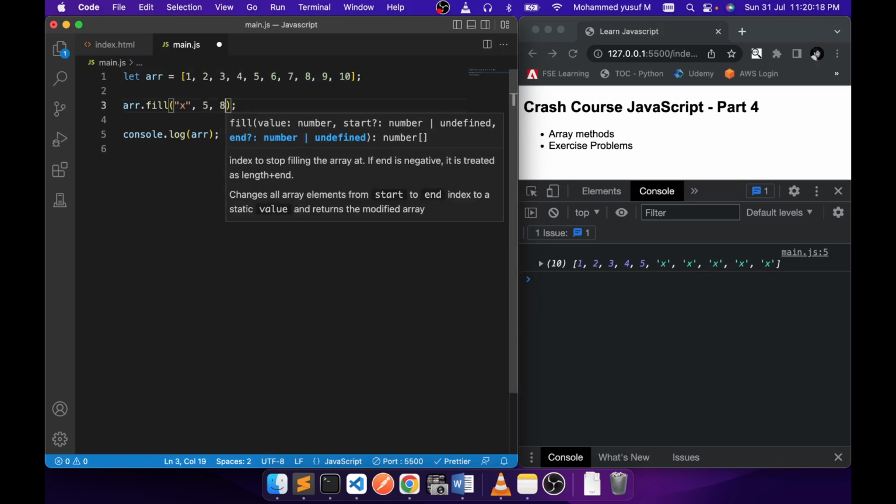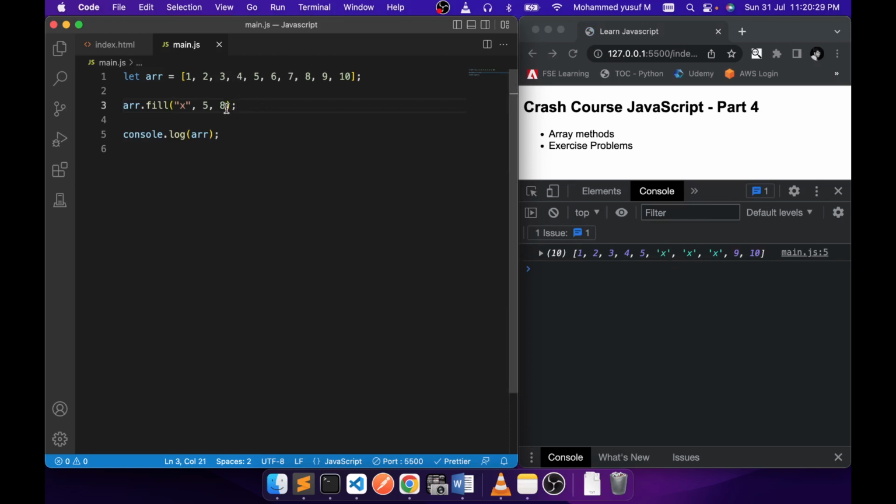So if I give like maybe 8, it will go until 8 minus 1, index 7. Index 0 1 2 3 4 5 6 7 8, so it goes until 9, so it will go one index before, which is until 8. Okay, fine. So that's the behavior of the fill method.